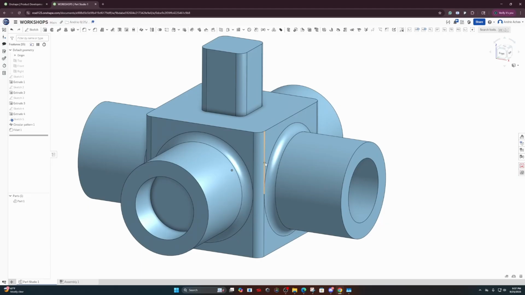In our next video, we're going to learn how to revolve and try to make a little bit more complex shapes. In our third video, we're going to go over making multi-body parts and assembly.